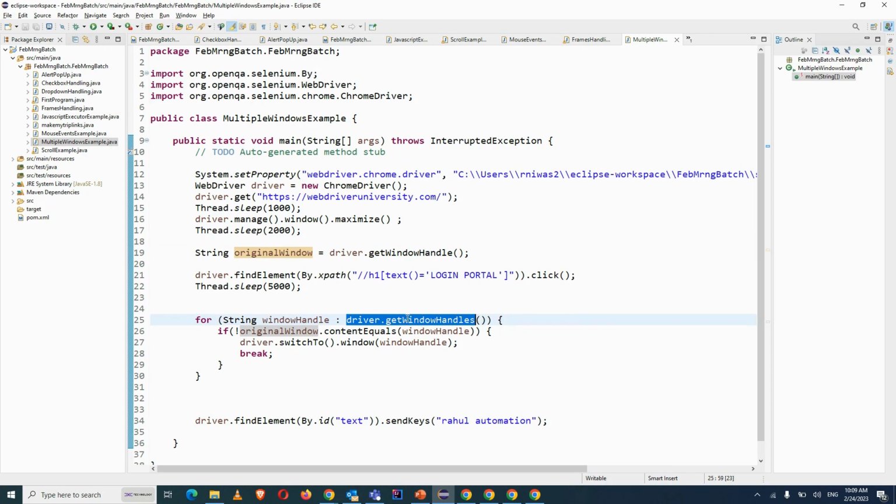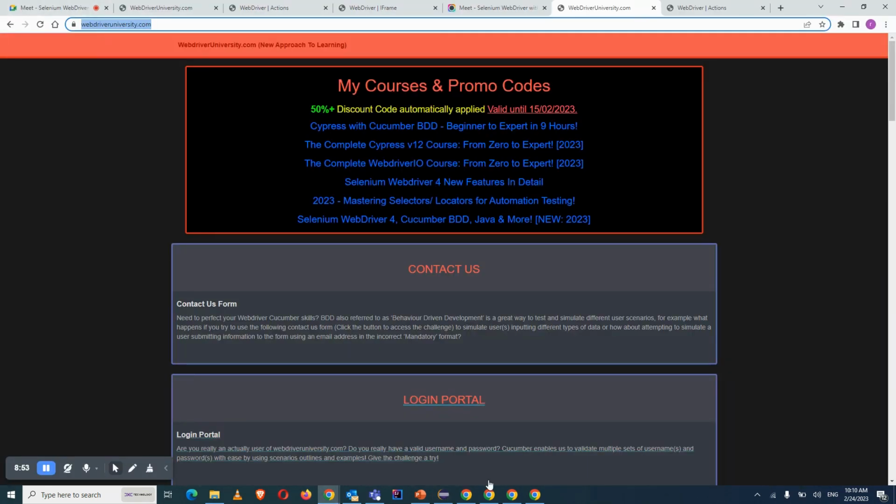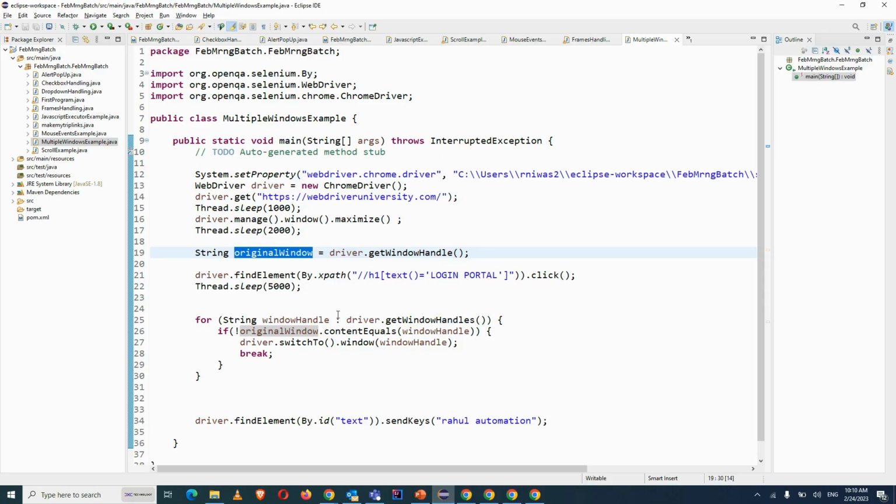So we will get the window and we will compare if first window is equal to first window or not, it will become first. And the second time it will not be equal, because this original window has only the first one, and the second time it will be for the different window. So in that case, you have to use the command driver.switchTo.window, because you are switching the window, right?